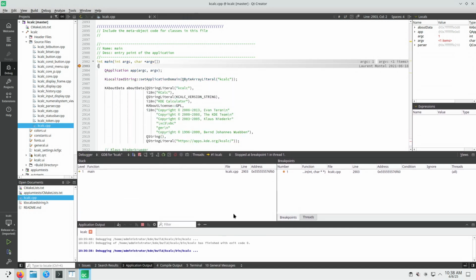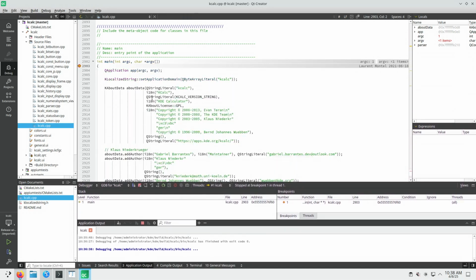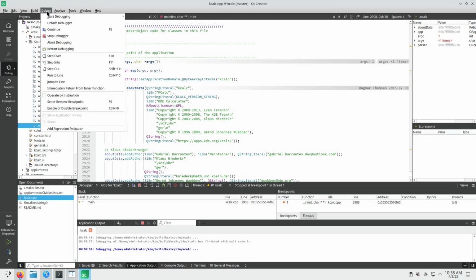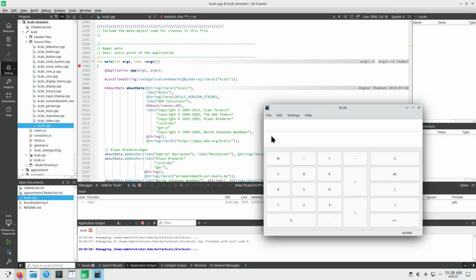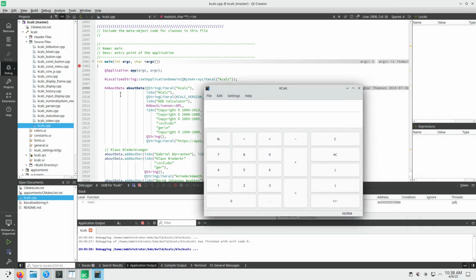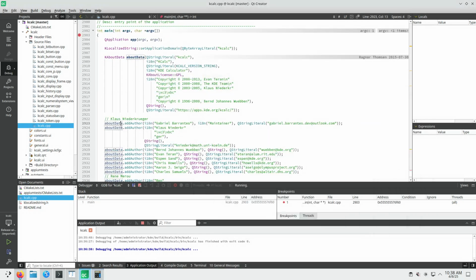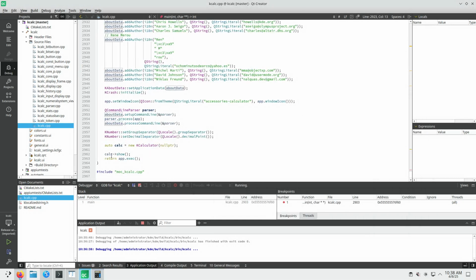Okay, let's resize the tool windows a bit and let's see. So in debug, there's continue to go to the next breakpoint or to exit if there are no other breakpoints. Let's see that, F5. It doesn't exit because main doesn't really exit. Main goes calc show and app exec. So app exec is blocking.